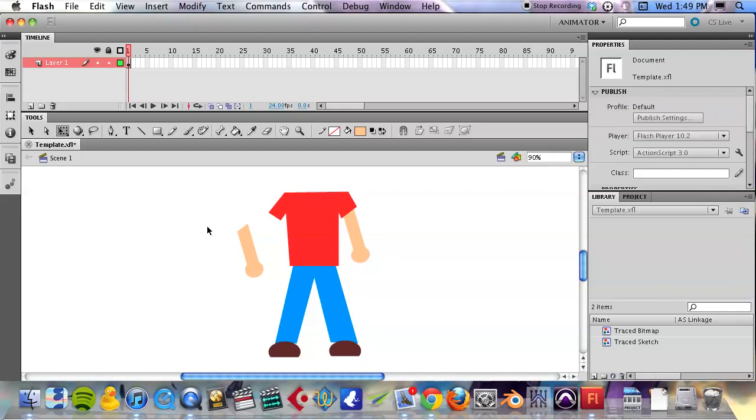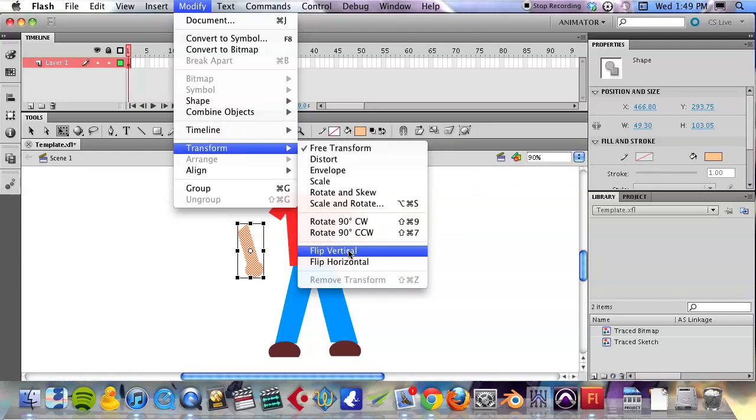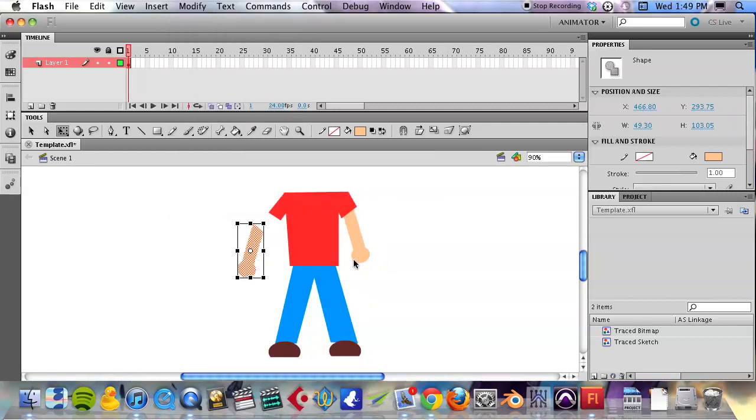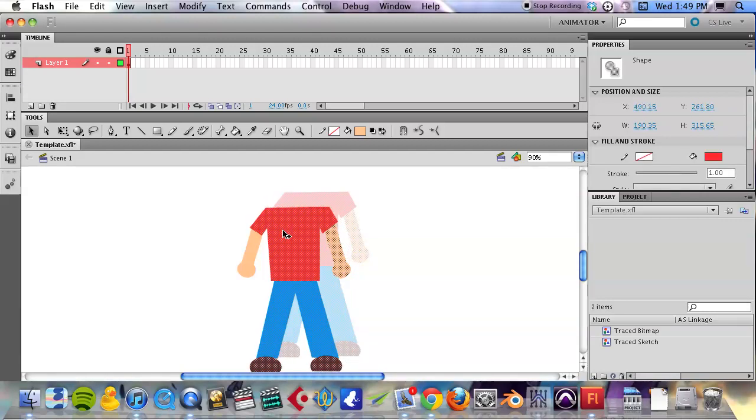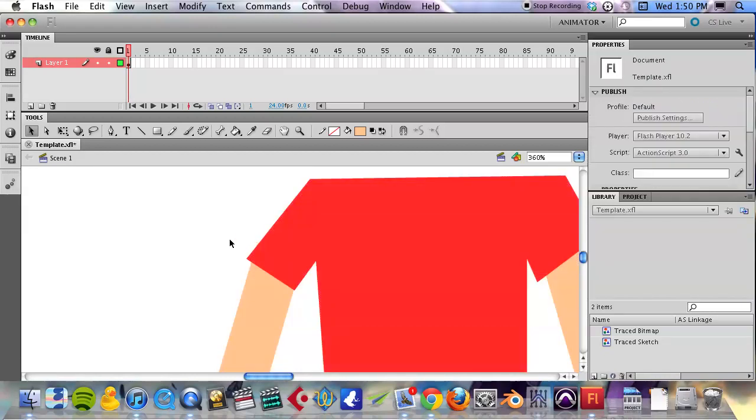Oh, you know what? Instead of doing the free transform, what I'm going to do is show you that in the modify menu, this is very useful for mirroring things that have symmetry. In the transform menu, there's a flip horizontal and a flip vertical. So I'm just going to do that. Again, I'm going to select all of my guy here and drag him on top of the arm. That's basically it.